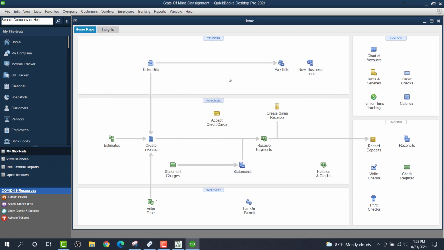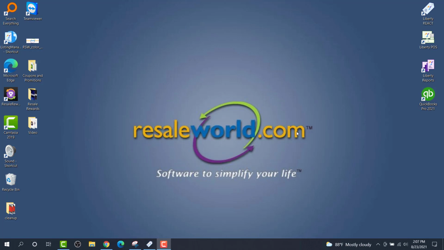It is important that your company file is protected by a password. If your company file does not have a password, Liberty will not be able to sync to it. We're going to continue this video as if you have not entered your password and show you a quick way to input a new password on your company file. All we have to do is close out of the QuickBooks program. Then we simply reopen the QuickBooks program.